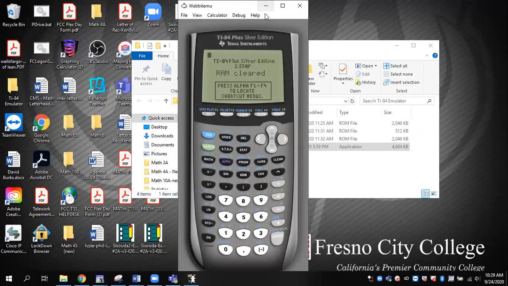How many decimals are we supposed to put in? I think 4. Yes, 4, okay. So here's my calculator, right? Go second vars. Is everybody seeing this okay on my screen?